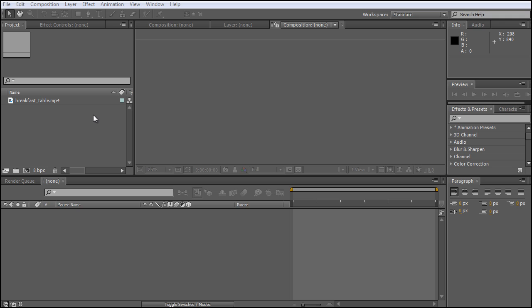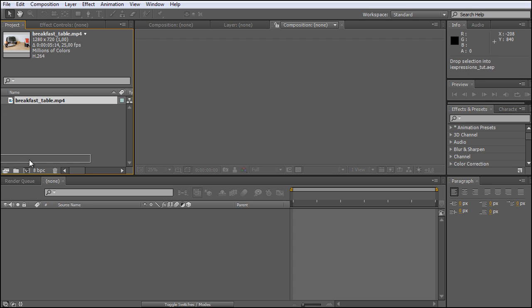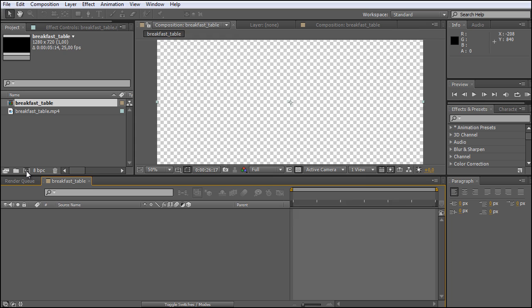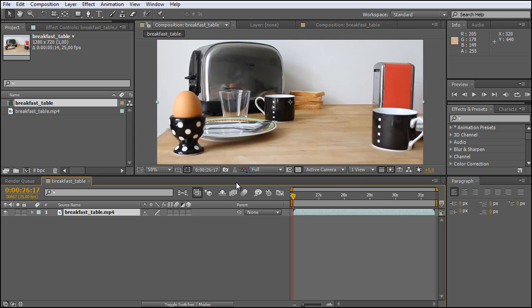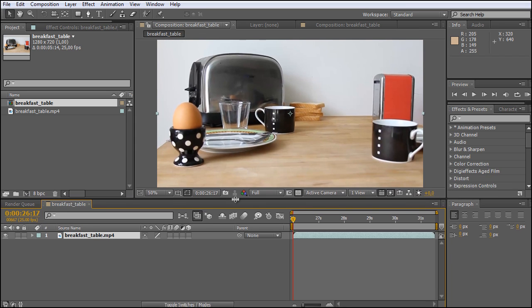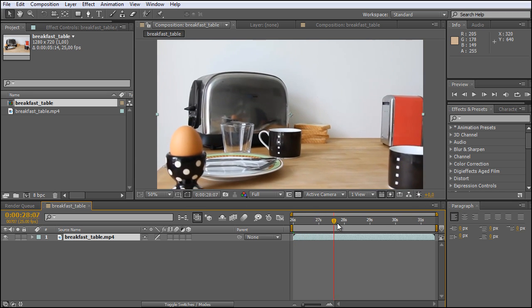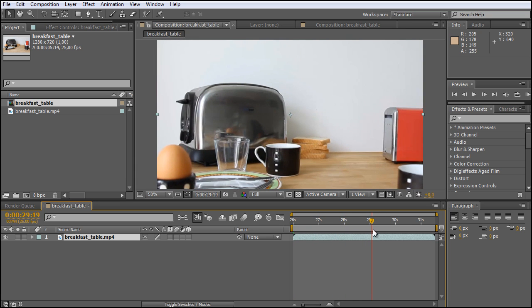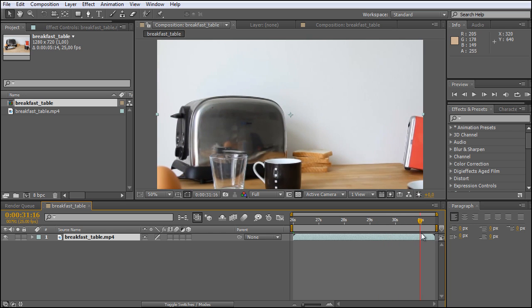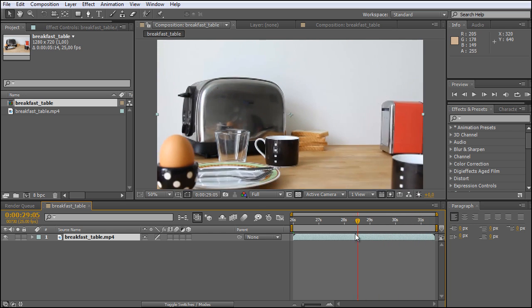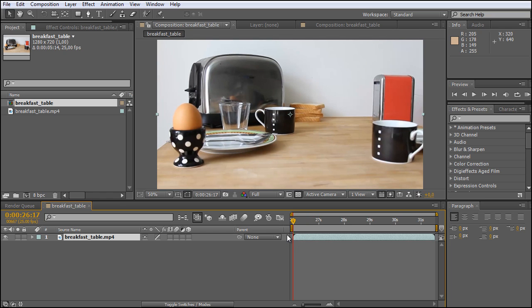I have already created a new project file here, and I have imported this breakfast table clip. So let's drag this on this new composition icon, let go, and we have this new composition with this small clip. So when I scrub through it, you can see that it's just this small clip without anything jumping out of the toaster. Okay, so let's directly track this clip with Mocha.